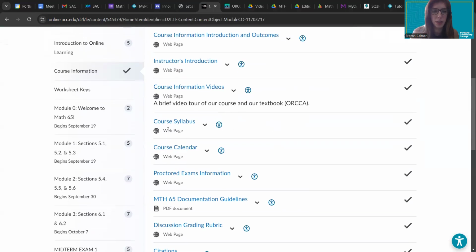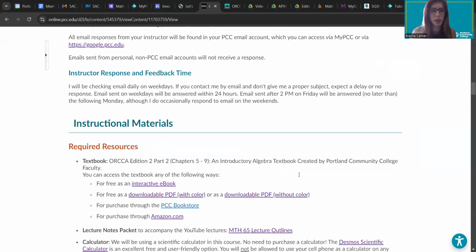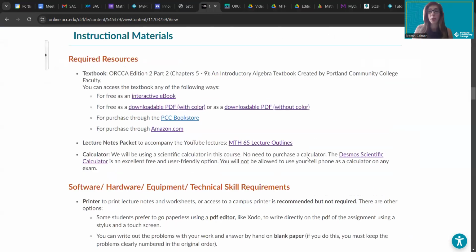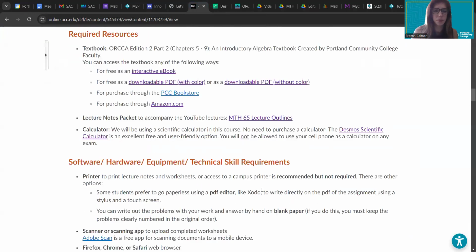Oops, sorry, I left the syllabus by accident. Let me get back there. But I believe the only other item listed under instructional materials is a calculator, but you don't need to purchase a calculator. I've linked this very free and user-friendly Desmos scientific calculator option that you can use for homework and exams if you don't have a scientific calculator you like to use.